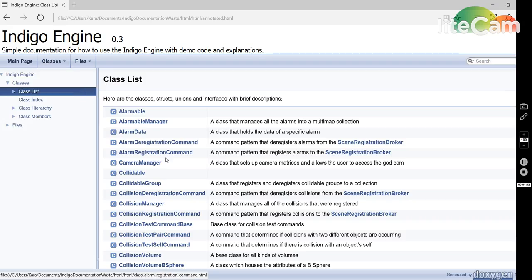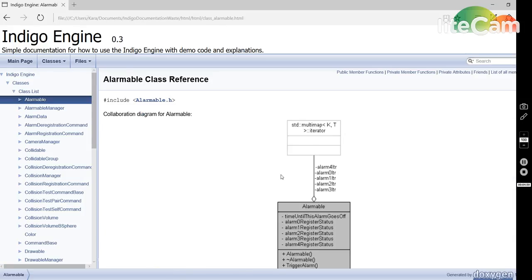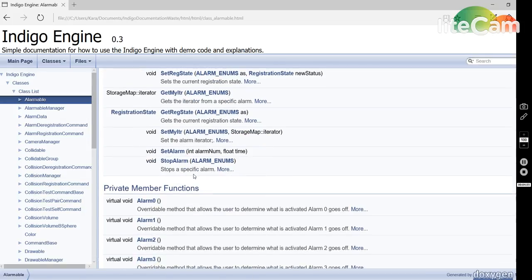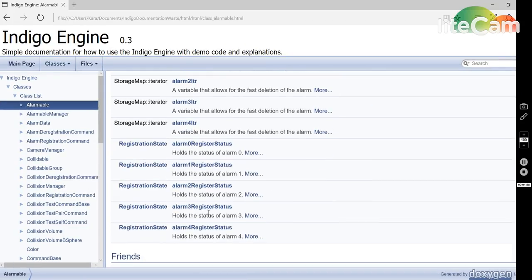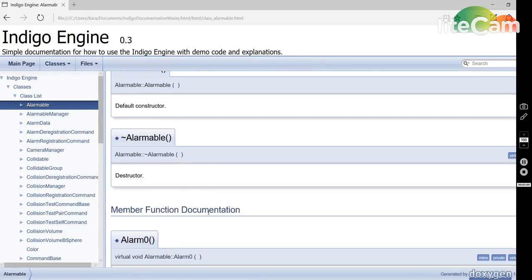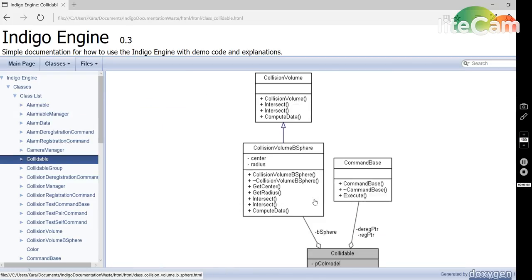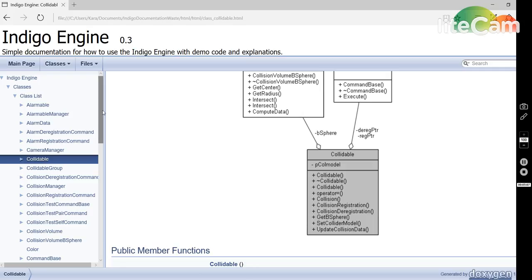Let's see, classes. I have some just basic descriptions. So I guess we could look at the alarmable, if my internet will load. There we go. So, just basic descriptions. And I did this for everything. So this wasn't really that hard. Just kind of time consuming to describe everything, I guess. Collidables, whichever.